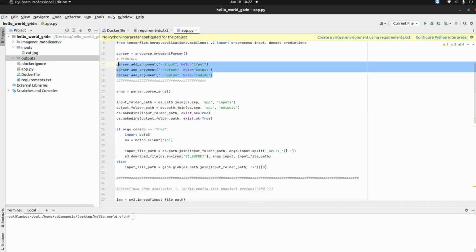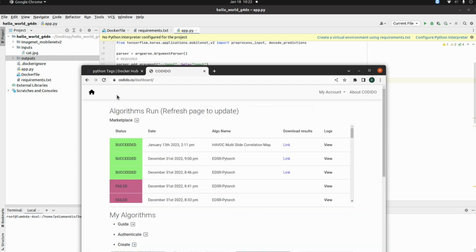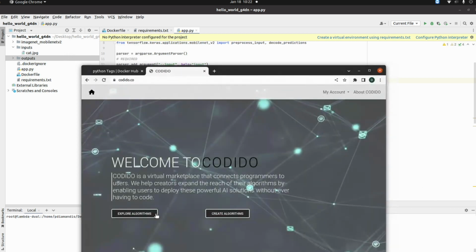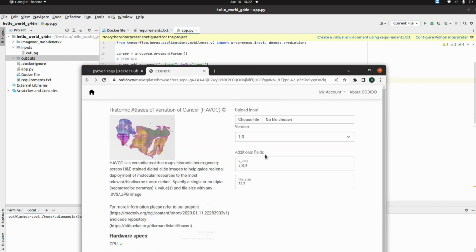Yes, you leave lines 12, 13, 14 as is. And then if you have extra command line arguments that you want, so for example, this ImageNet algorithm doesn't require any other command line arguments. But if we, for example, look at the Havoc application, if I go over here, I basically have these additional fields, right?